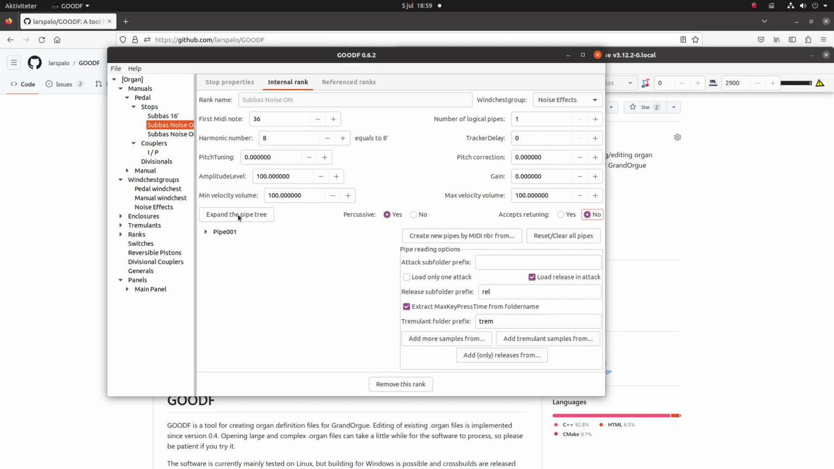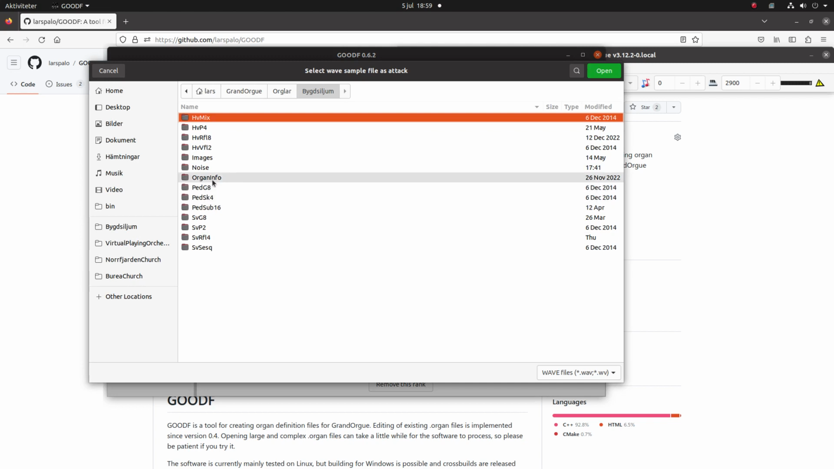So next thing, I will add an attack here. So I'll right click on the pipe and select add new attack from. I could also have used the keyboard shortcut, but this is easier to see for you. So I'll add the pedal.